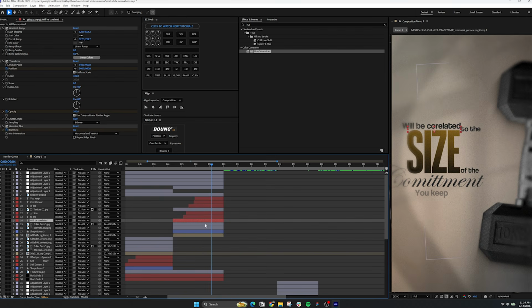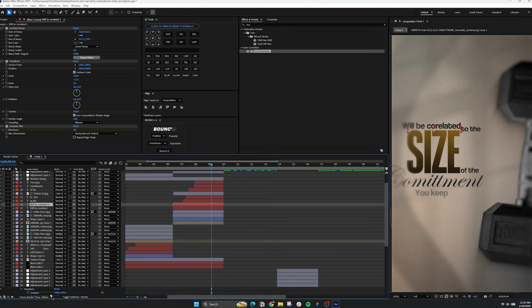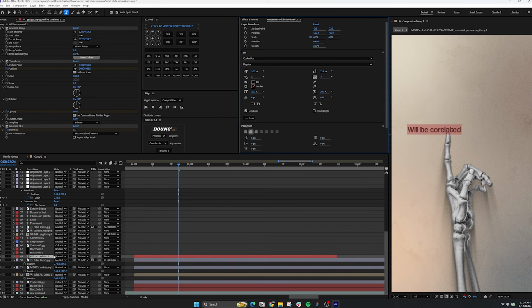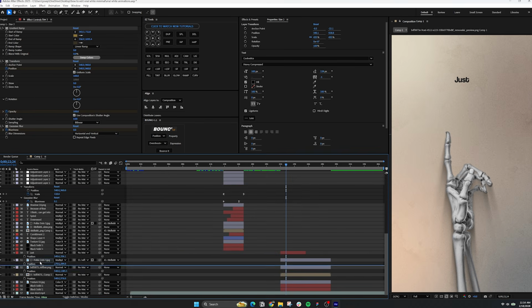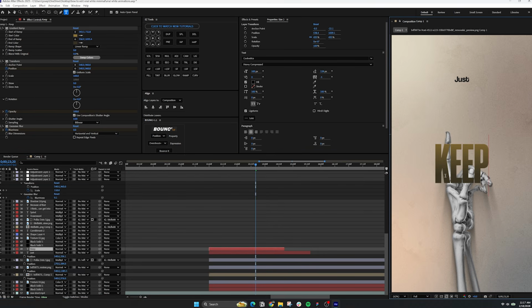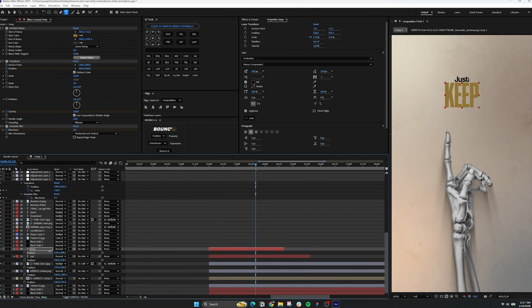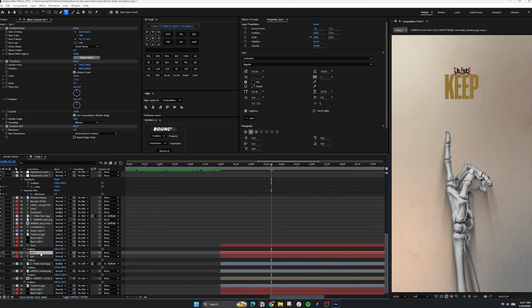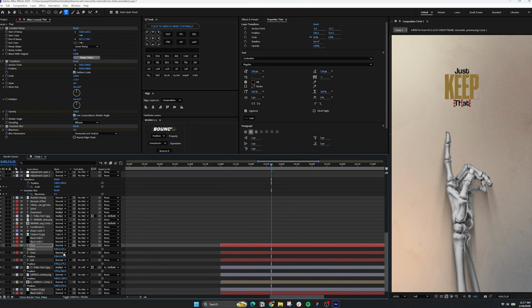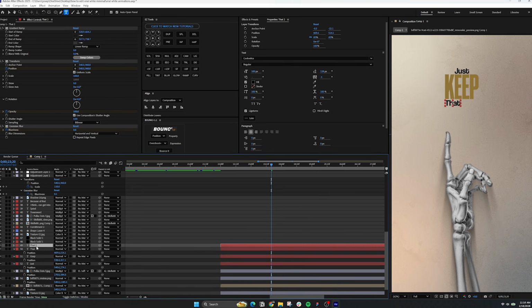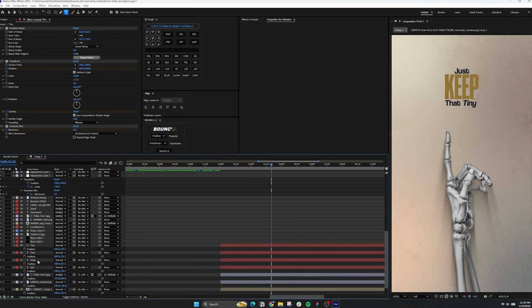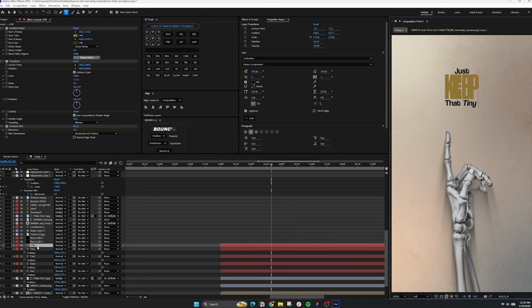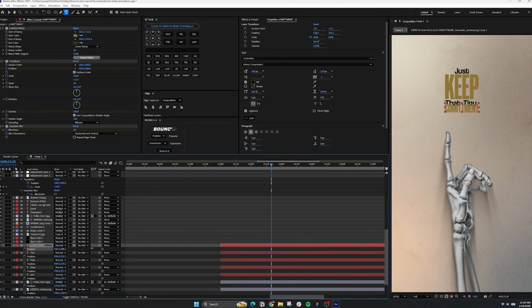Now for the text, go back to the first animation and duplicate the "will be correlated" text and bring it over. Change the text to "just" and place it here. Then go back, duplicate the size text and bring it over. Change the text to "keep", place it up here and scale it down. Duplicate the word "just" again, change the text to "that" and bring it down here, and duplicate the word "that", change the text to "tiny", move it over to here, and change the font type to italic. Duplicate the word "keep", change the text to "commitment", scale it down, and place it down here.